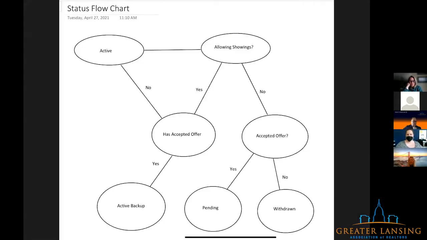So I'm going to share something here with you, and I created a little flow chart to kind of help understand how that works. As you can see here, if the property is in active status, it goes in the MLS. Obviously, it's active until, and then the question is, are you allowing showings? If yes, does the property have an accepted offer? If the answer is yes, then that needs to go into active backup. If there's no accepted offer, then obviously that's just active.